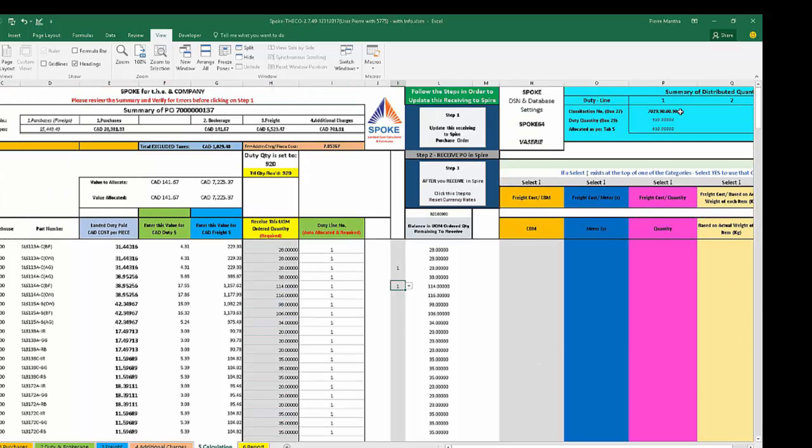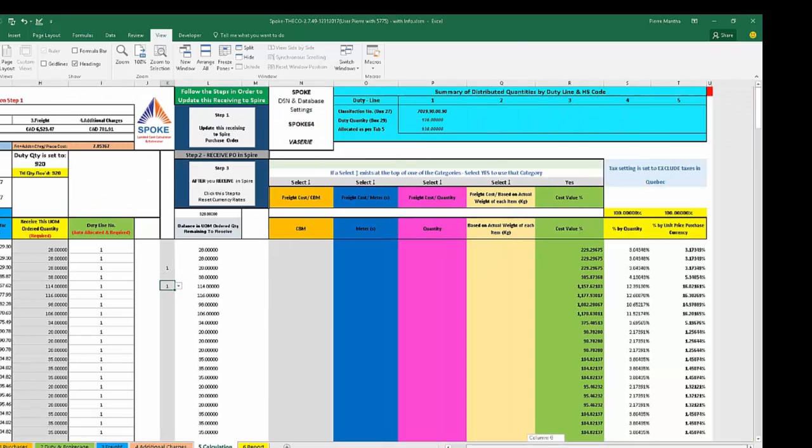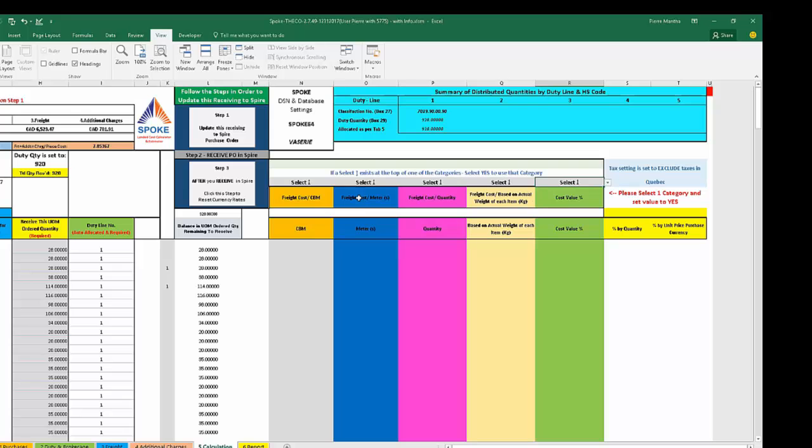Up at the top of this sheet and over a little bit to the right, we have the classification number that came from the duty rate. The quantity of 920 has been allocated. We have 5 different methods of allocating this information. If I select one of these, I can do freight cost by cubic measurement. I can do freight costs by specific meter value, by specific quantity. I can do it based on weight for each individual item, or as a cost value percentage. This particular client likes to use cost value percentage.